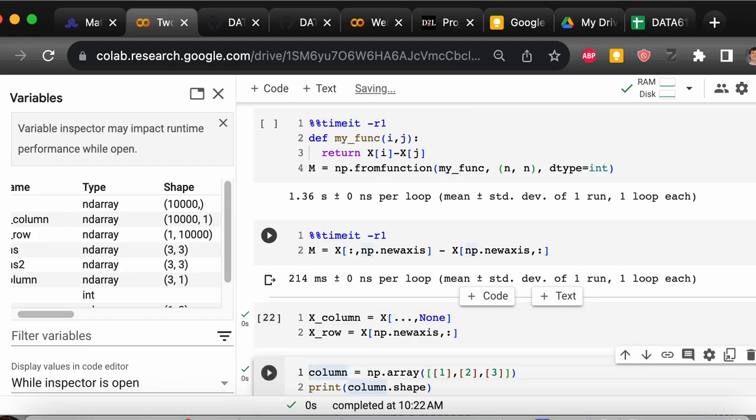Some people like it because None is fewer characters to type than np.newAxis. I personally think this is so confusing. What the hell is it? ... comma None. What does that do? I don't know. But if you know what it does, it's really saying take the thing, add a thing. So watch out for that.